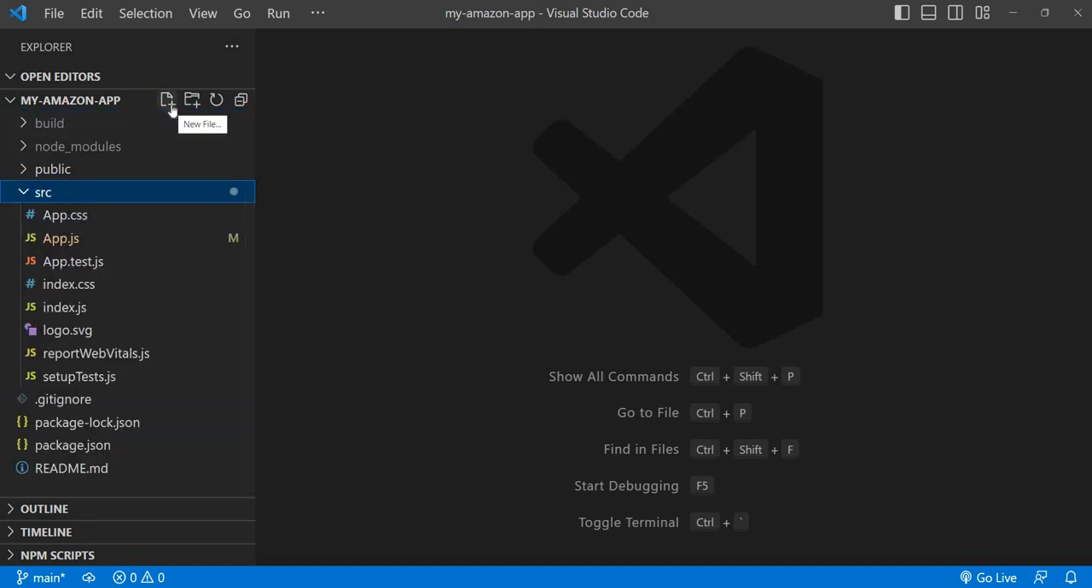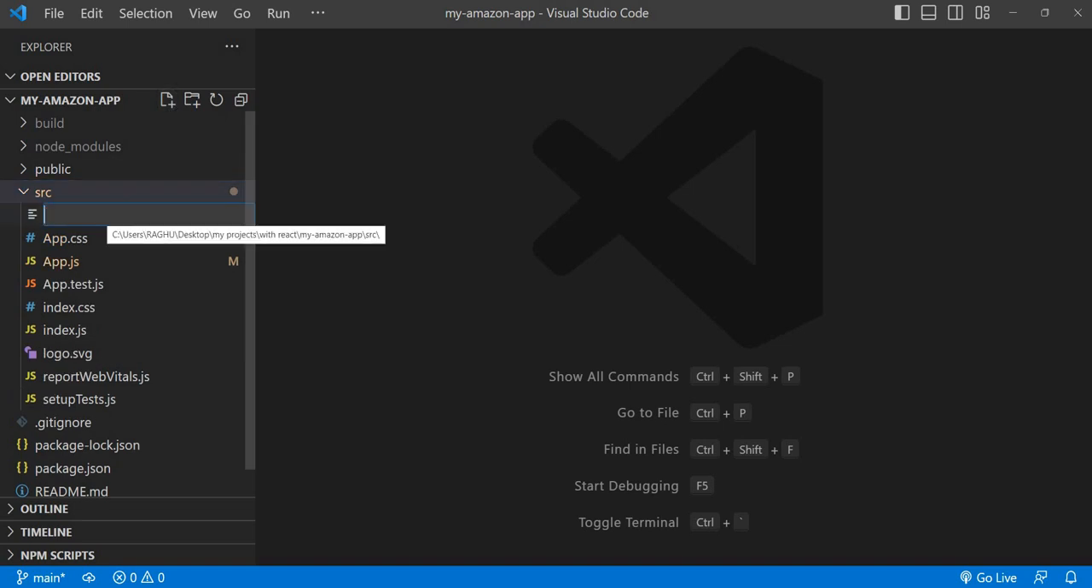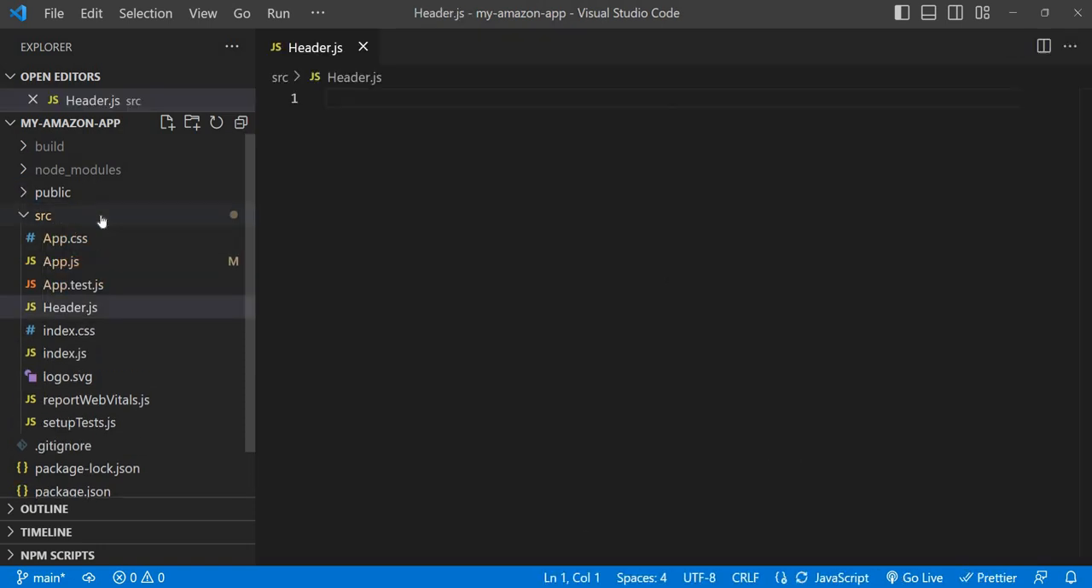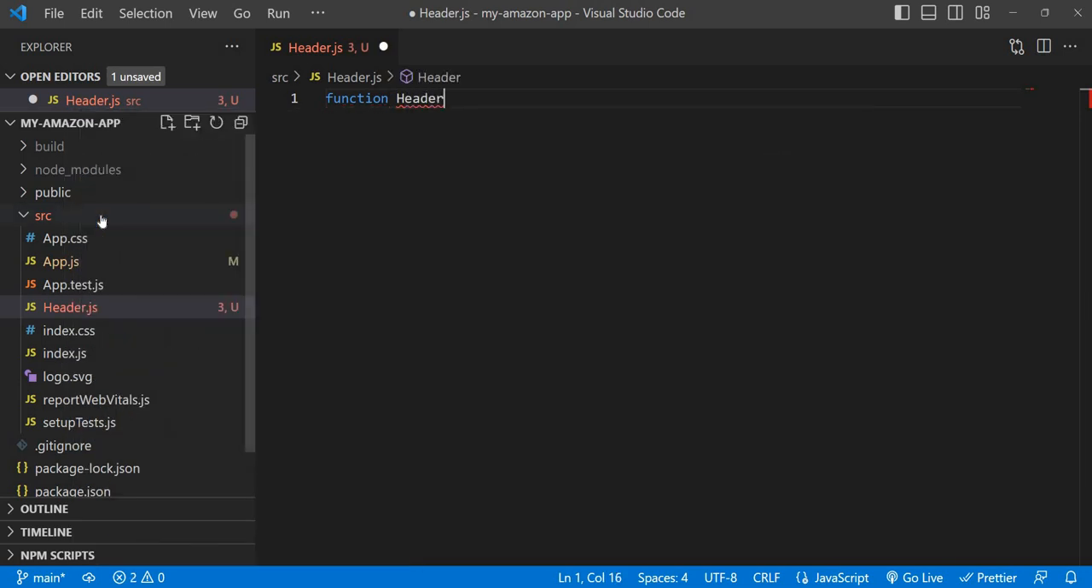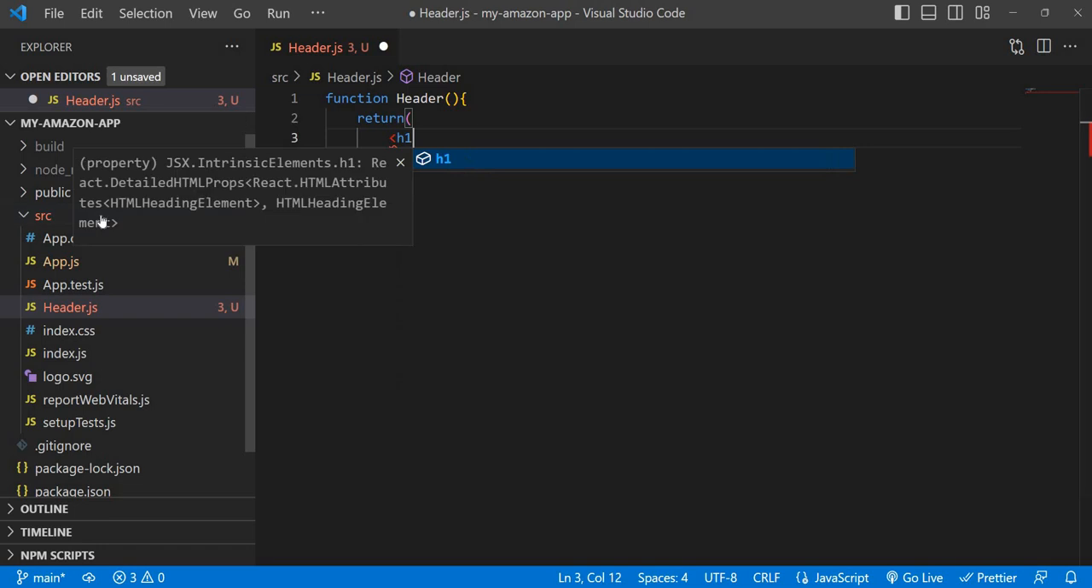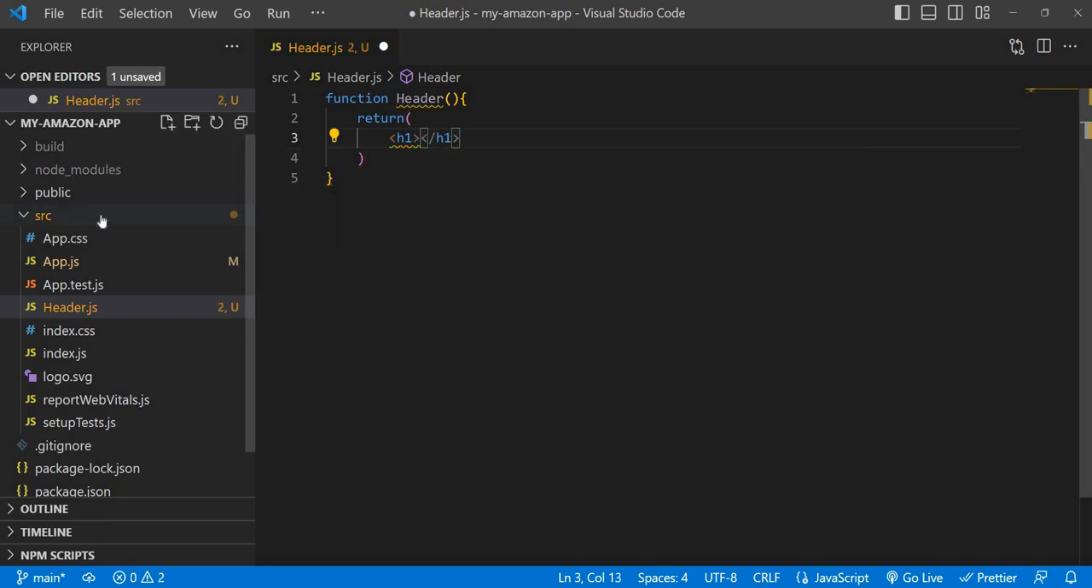So here I'm creating a component. It's a functional component, very simple. I'm writing Header.js, simple, and just do function Header, and just return, just give an h1 tag. So I'm writing "welcome to web". Okay, welcome to web.